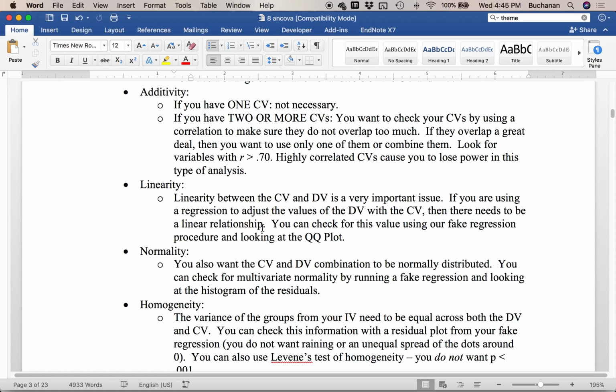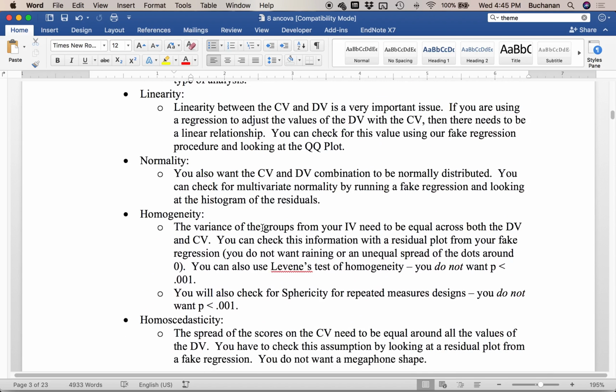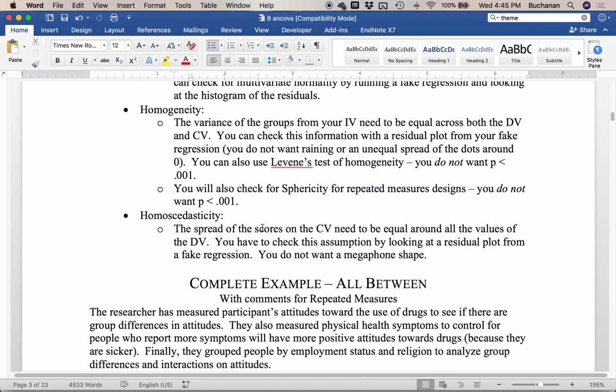Linearity between the CV and the DV is kind of the point, so we'll want to make sure that those values are linear, and we're going to use our QQ plot like we've been doing. We want CV and DV to be normally distributed, and we're going to use our fake regression and look at a histogram of the residuals. Homogeneity and homoscedasticity, we're still going to use our residual scatter plot, but potentially we could also add Mauchly's and Levene's. Remember, you do not want those to be significant. And for homoscedasticity, that residual plot is our only option. So we just don't want a megaphone shape of the relationship between the CV and the DV.